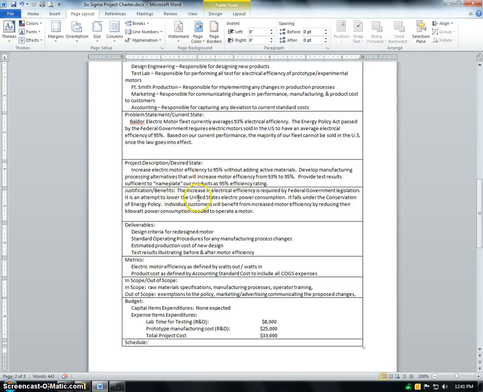The justification is that the increase in electrical efficiency is required by federal government legislation. It's an attempt to lower U.S. electrical power consumption. It falls under conservation of energy policy. One thing for our marketing group: individual customers are going to benefit from increased motor efficiency, because their power consumption and their utility bill is going to be less if we can increase the efficiency of these motors.